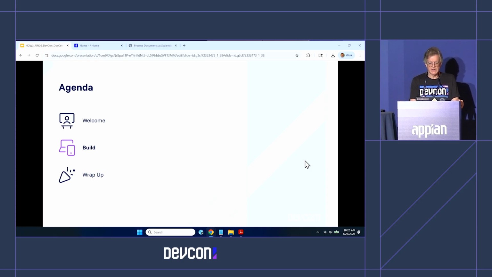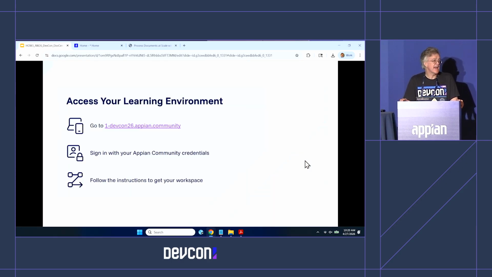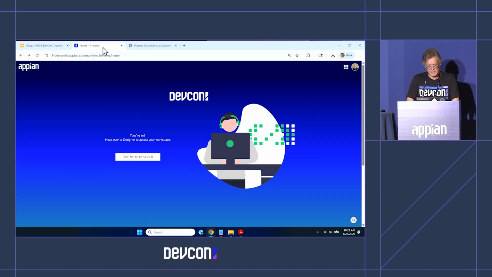So it's time for our build, and if you haven't already, go ahead and access your learning environment there at 1-devcon26.appian.community. Follow the instructions. There should be a button to get your workspace if this is your first time. Otherwise, just hop into the designer, and I'll do the same. I've been there before, so I'm going to go to the designer.